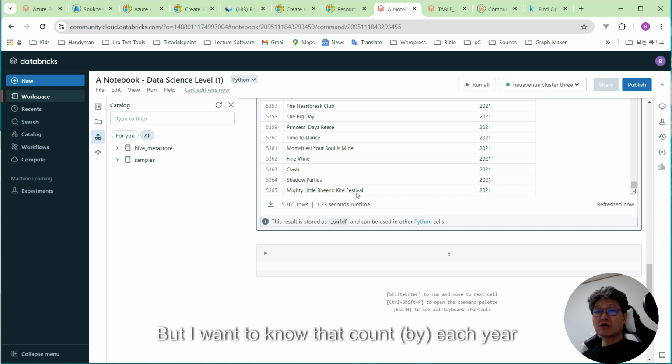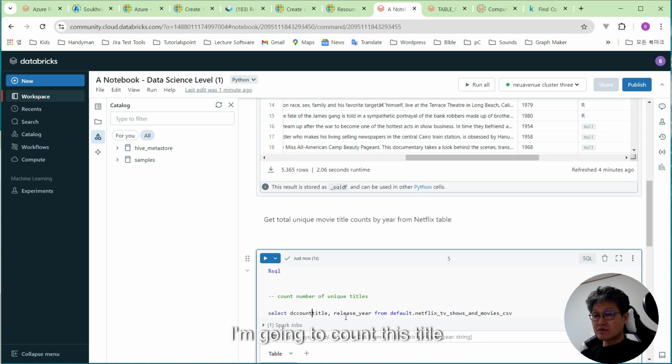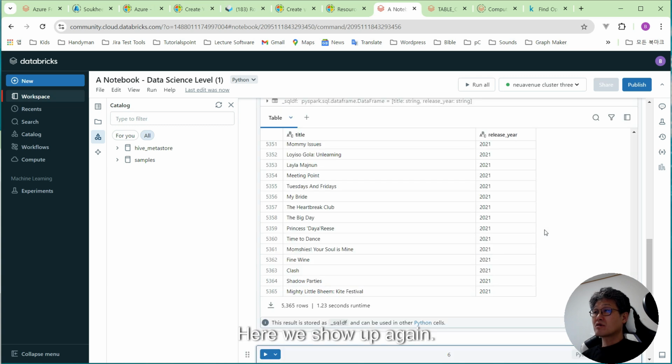But I want to know the count for each year. How many titles show up each year. In order to do that, I'm going to count this title. So I use this one here. I'm using the init type to show this. Here we show up again.